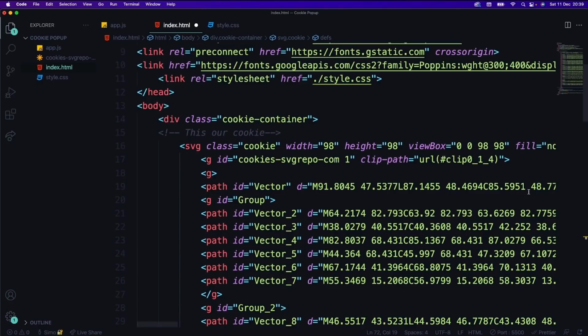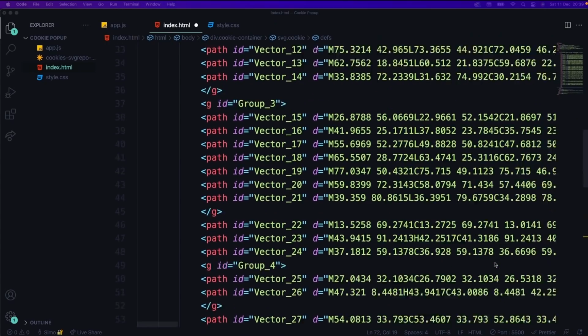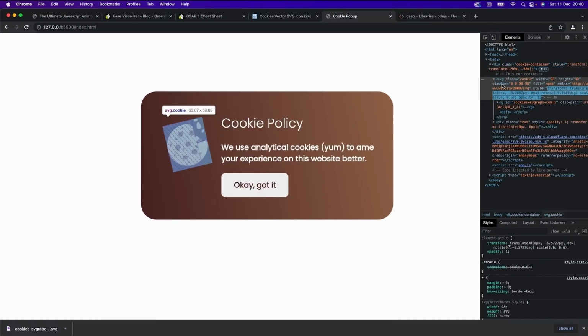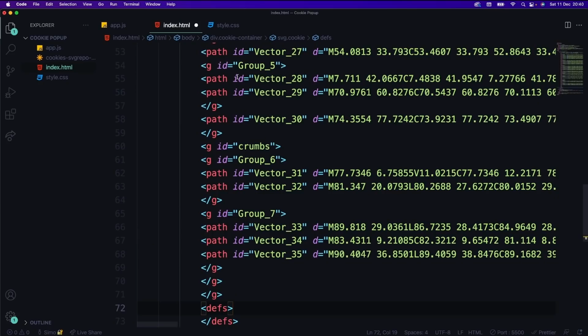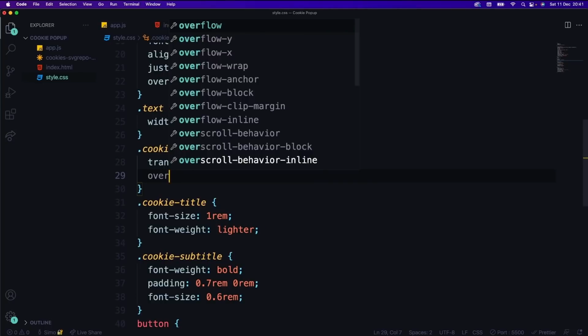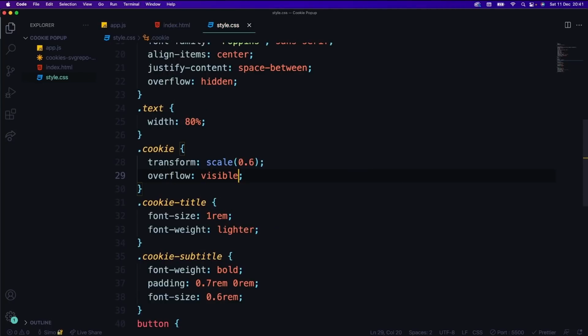Let me see here. Should be able to find it. These SVGs are a bit of a nightmare. Let me scroll through and see if I can find it. Okay, so here's the problem actually. If you open up inspect element, let me zoom in here so you can see. If we select the SVG, it's actually going outside of that SVG container like that. So that's why it's going away. All you need to do is add an overflow visible on the SVG, and then it should be fine. So go back here, find the cookie. Here's the cookie, add an overflow visible, and you should be all good to go.